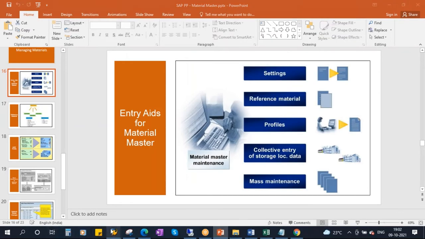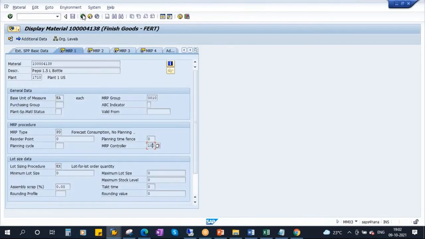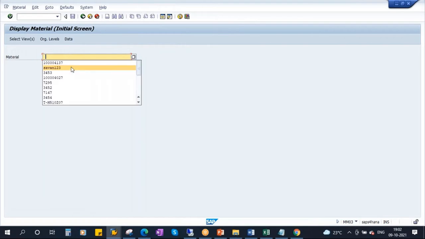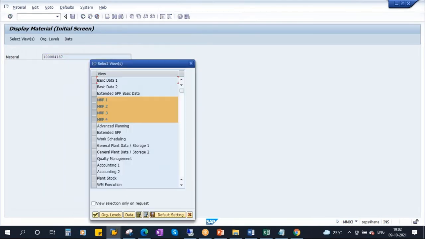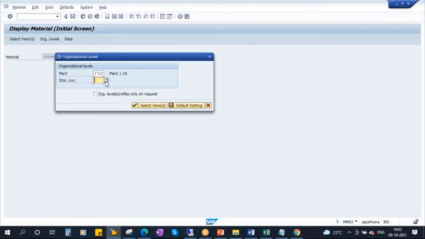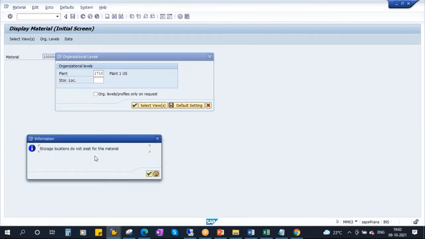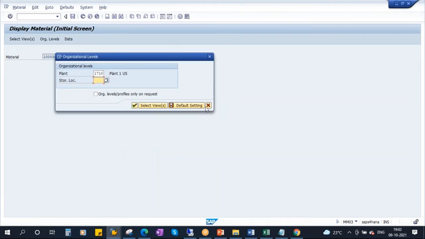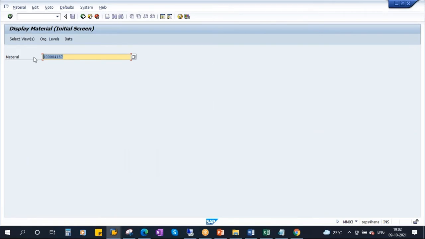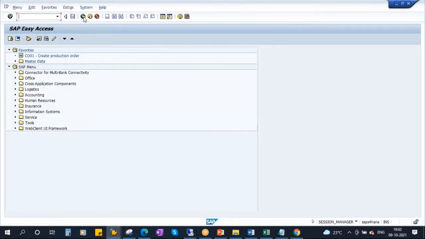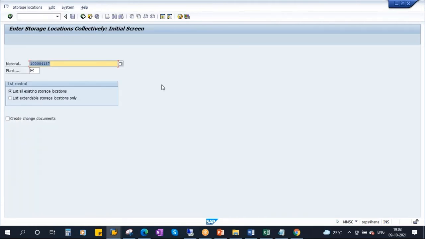Okay, suppose if I go, let me take this first material. What is our first material? This one. Suppose if I go to display, we don't have any storage location data. Now, normally what I have to do for each storage location, I have to create the data. But instead of that, you can do collectively. So what you can do, take the material. The T code is MMSC. MMSC. This is the T code. Enter storage locations collectively.